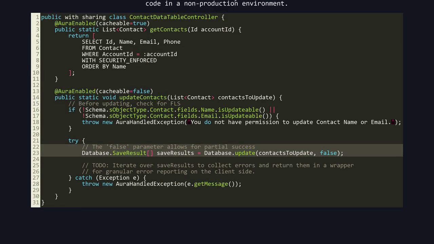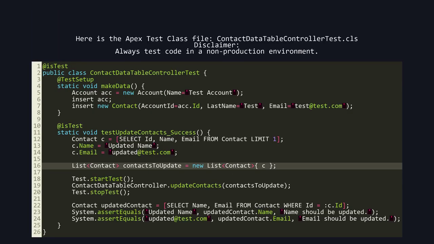This is the key to bulk DML. Using Database.update with the allOrNone parameter set to false tells Salesforce to attempt all updates, even if some records fail validation. This prevents one bad row from failing the entire batch. Here is the Apex test class file, ContactDataTableControllerTest.cls.